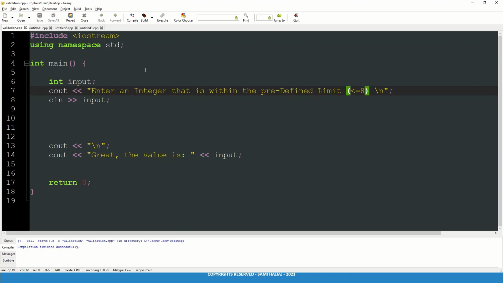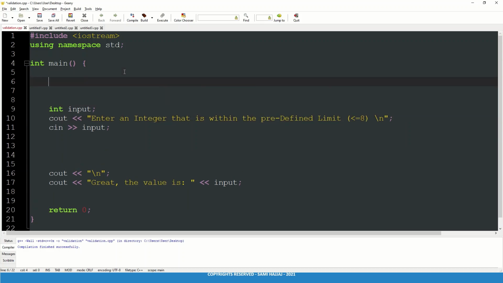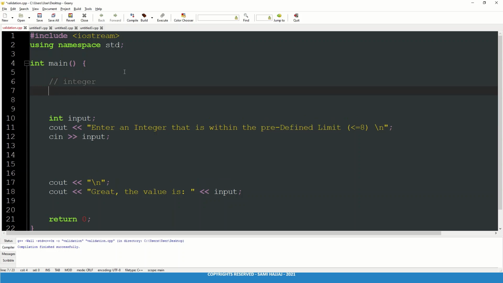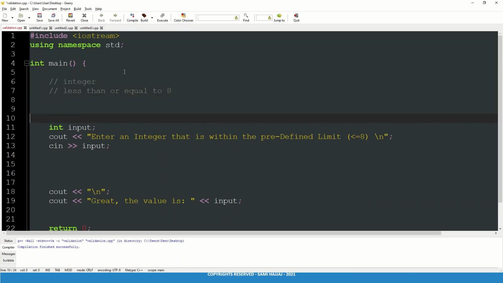As you can see, this is a very strict requirement now. And why we need it that way, that's not the point. The point is that this is the requirement. So requirement number one is we need an integer. And requirement number two, it has to be less than or equal to 8, right? So any integer that is less than or equal to 8 will be accepted.